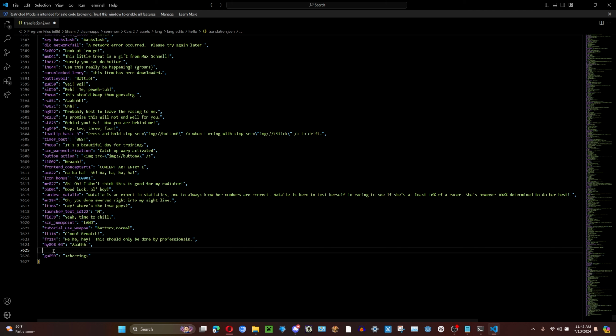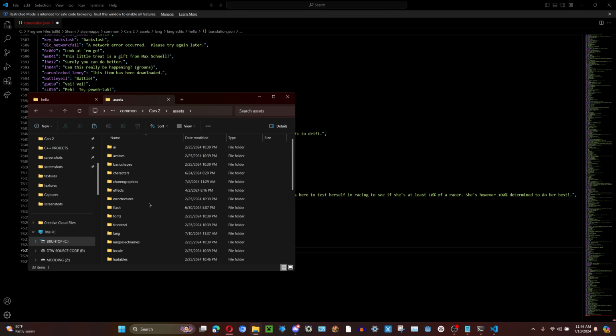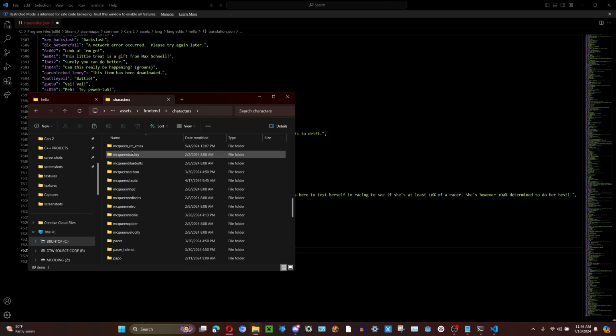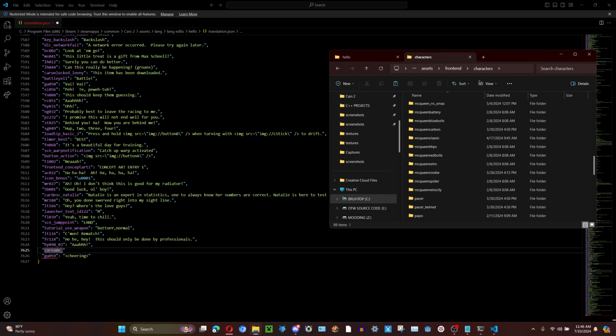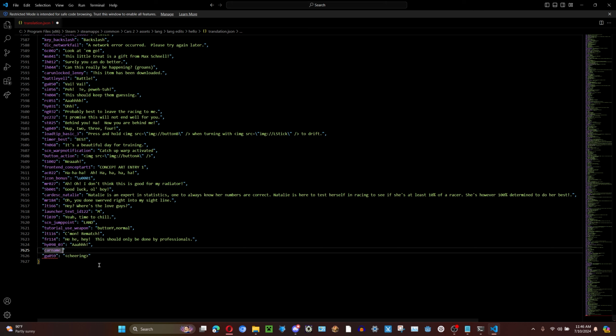And basically what you're going to want to do now, let's add the car name first. So we're going to do car name, and then the character name that you want to bring into the game. Make sure you put their file name right here. If you want to look for their file name, just go into the assets, go to front end, characters, look for the character you want to give the name to. As you can see right here, I want to give McQueen RRC Xmas his name. So I'm going to type in his file name right here.